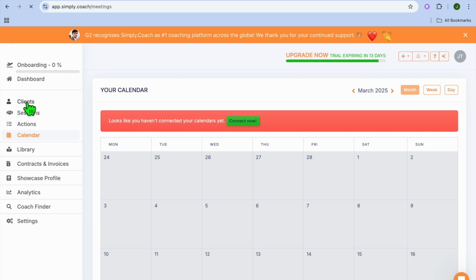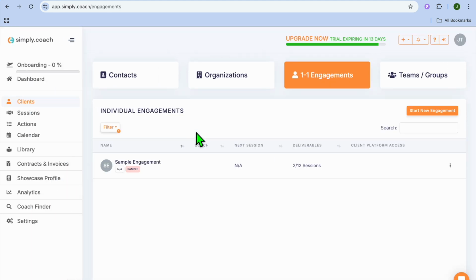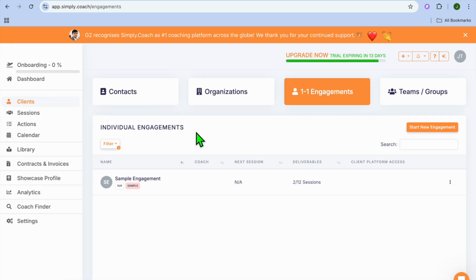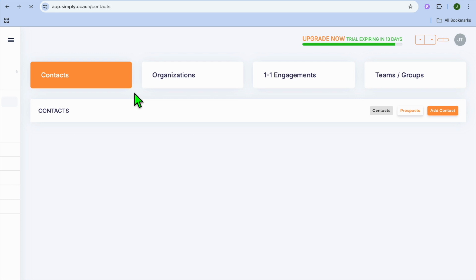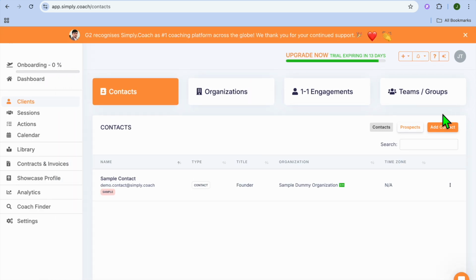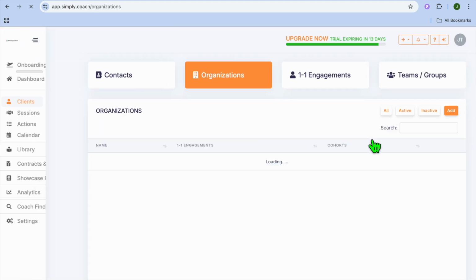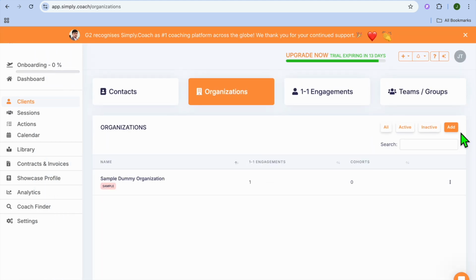Another thing that you can also do, you could tap on clients from the top left-hand corner. After you have tapped on clients, if it is a case that you would like to add contacts, you can do that. So you could tap on contacts and you could create a contact by tapping on add contact. You can also add organizations by selecting organizations, then tapping on add, and you could add an organization. If you would like to add engagements, you can tap on one-on-one engagements right here.